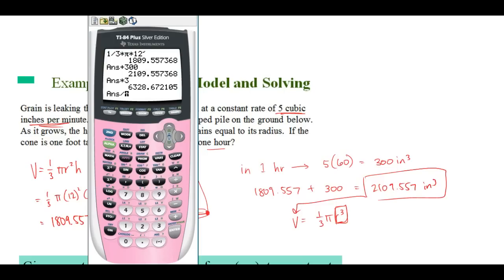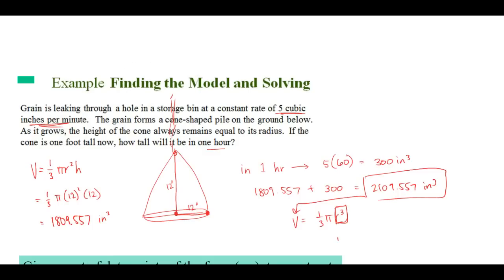So divide that by pi to get the pi over. And now finally, I can go ahead and cube root it. So I will raise it to the 1/3 power, it's just easier than finding the cube root button. And it's 12.63 inches. So R is 12.63 inches.